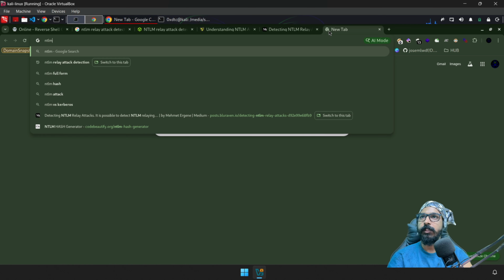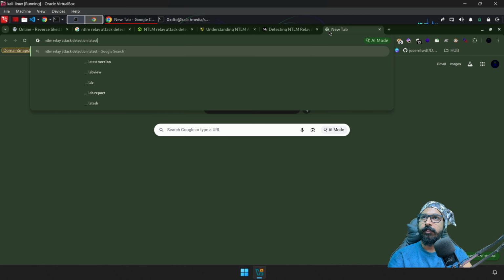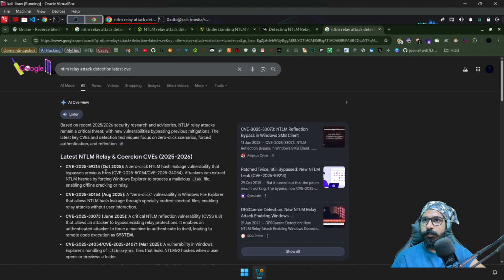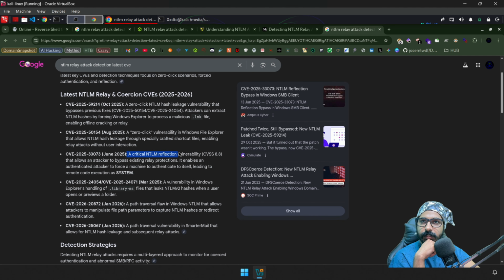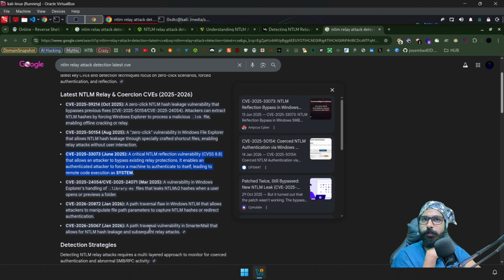NTLM relay attack, latest CVE. There's a zero-click NTLM reflection vulnerability that allows an attacker to bypass existing relay protection. It enables an authenticated attacker to force a machine to authenticate itself, leading to remote code execution as SYSTEM. These are the new ones, but we're not going to check on these because this is a recent one. We're going to check for the previous one from when this box was released.